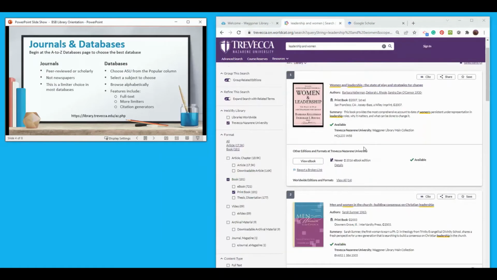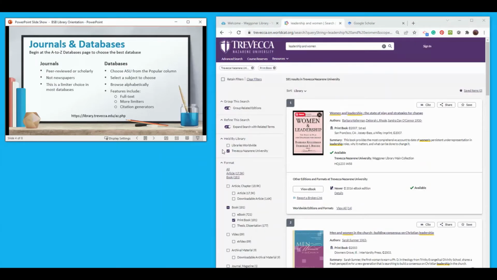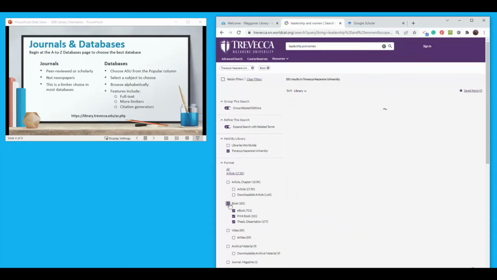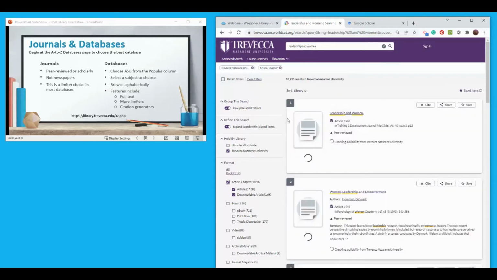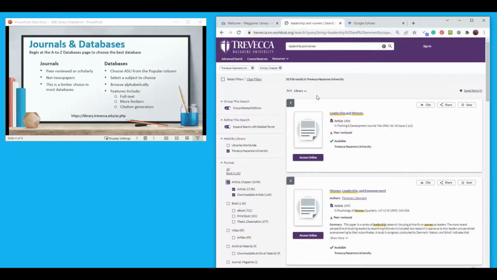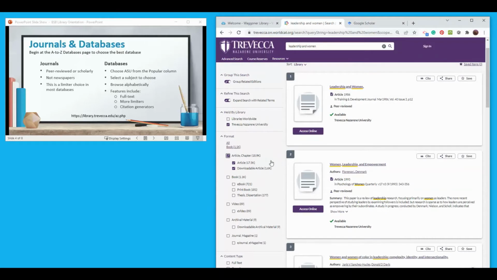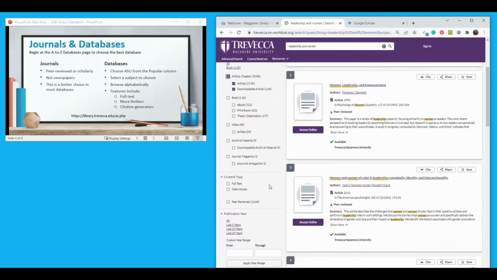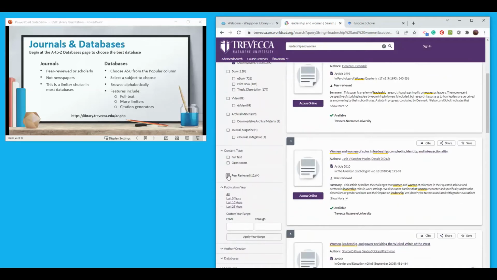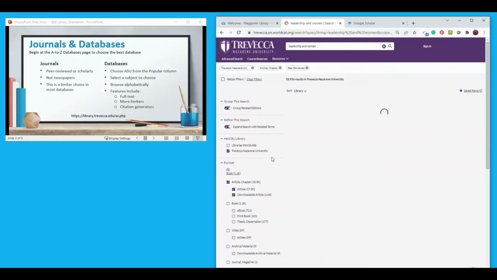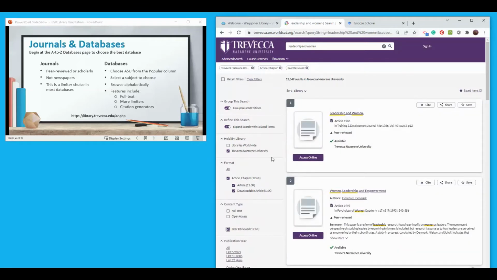If you're searching for journals, the discovery search is a great place to start as well, because you can use your format filter here. I'll remove book and choose article, and now I will just have articles that are available to me. When you're researching articles, you must remember a couple things. First, continue to look at your content type and choose peer-reviewed. Your articles need to be academic, scholarly, so choosing peer-reviewed ensures that.